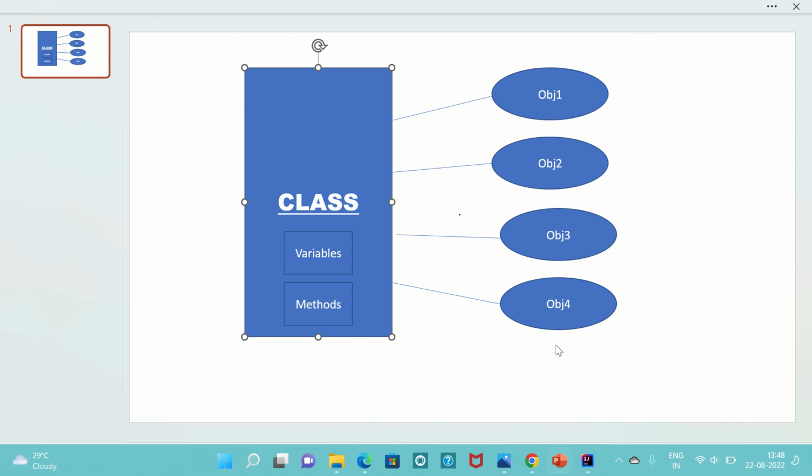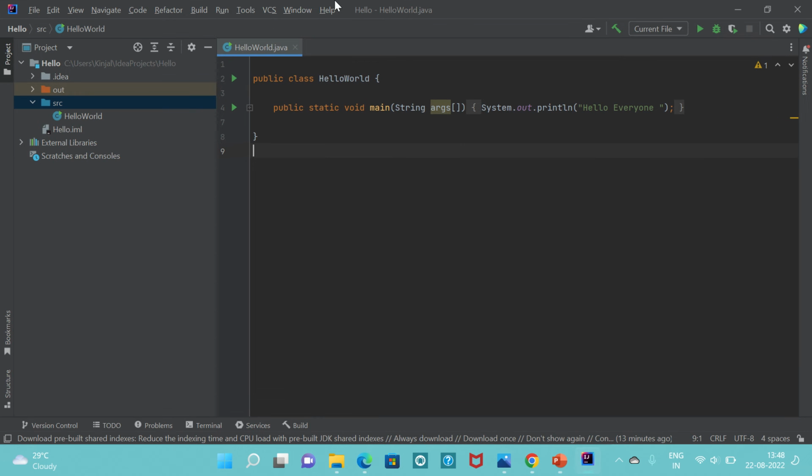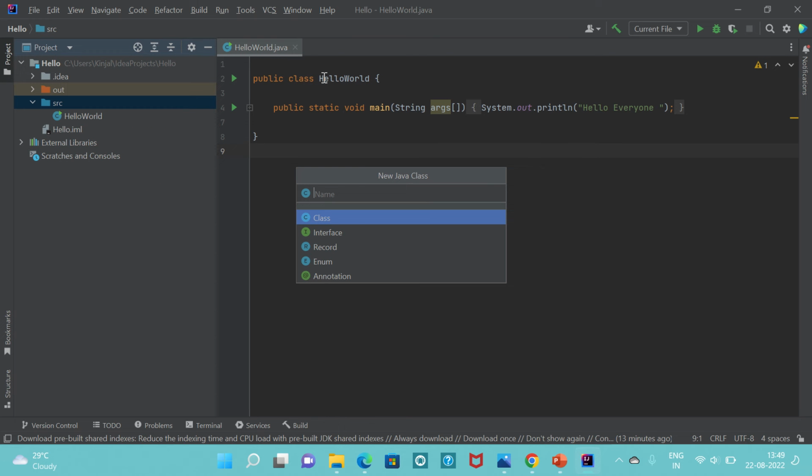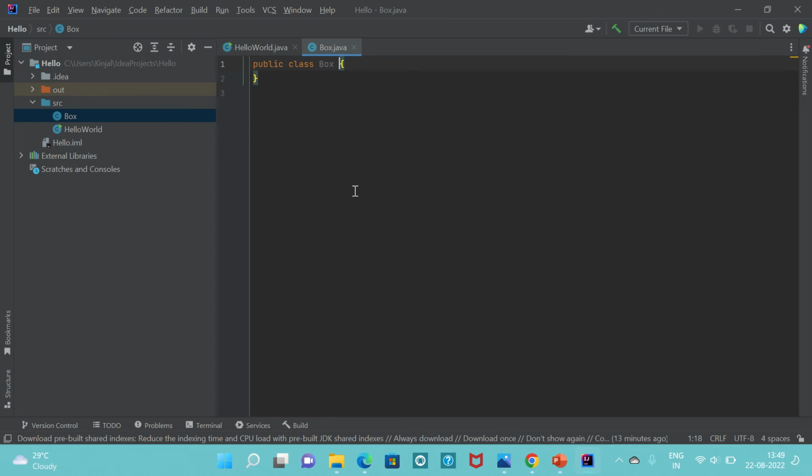I'll explain this to you with an example. Let's open IntelliJ. I'll create a new Java class. I'm creating a class named Box. Now this is a class. This is a simple class. Let's remove the access modifier. We'll just talk about a simple class. Class Box. So this is a template.